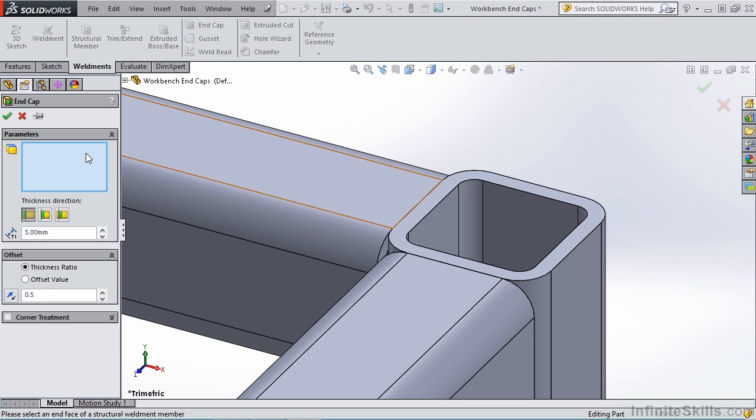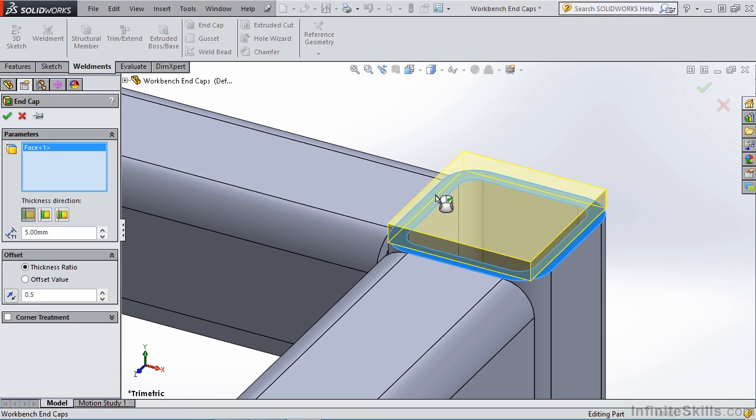The property manager opens, and in the first window, it prompts me for a face. I'm going to go out to the graphics area and select this top face. Notice we see a preview on the screen. Now let's go back to the property manager and take a look at other options available for this command.